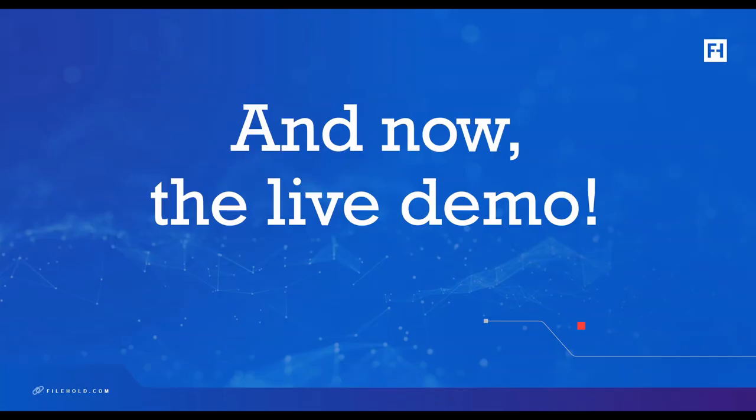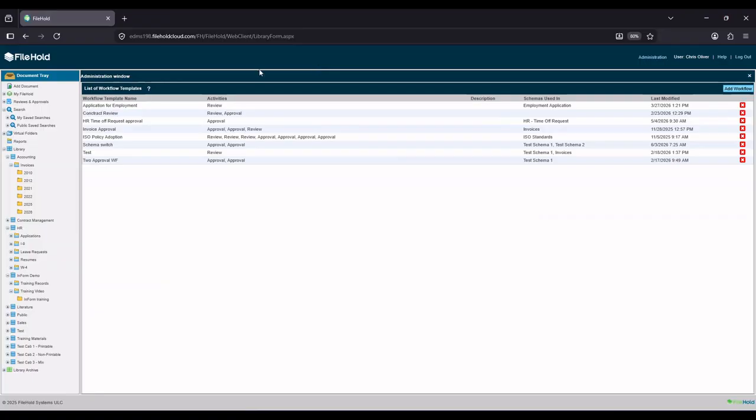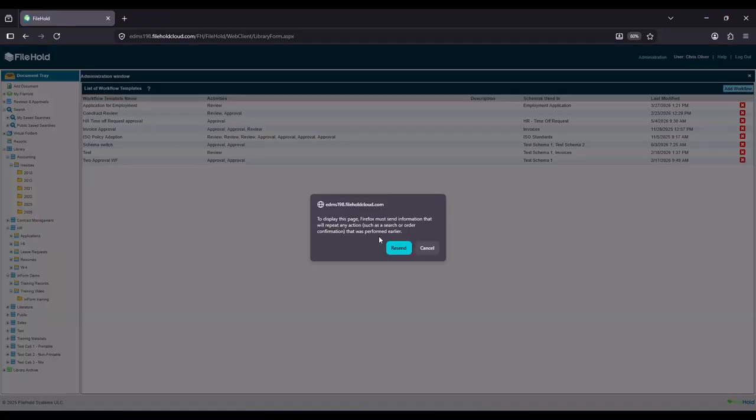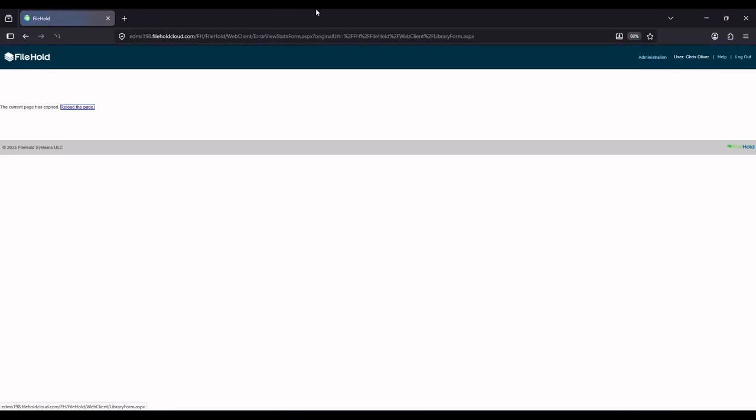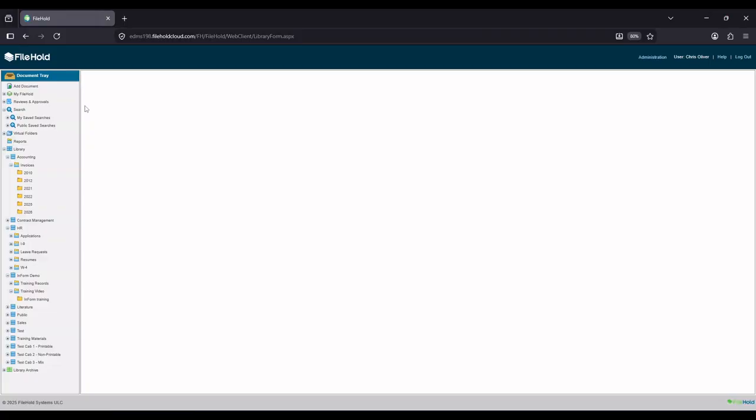Now, where did I put that window? There it is. Perfect. All right, let's get our FileHold up here. And I'm just going to do a quick refresh. I'm doing a refresh here because FileHold security will log me out after a period of time, just like it did there. So I'm just going to refresh it to make sure that my system is awake. Here we are. So we're using the web client for FileHold today.